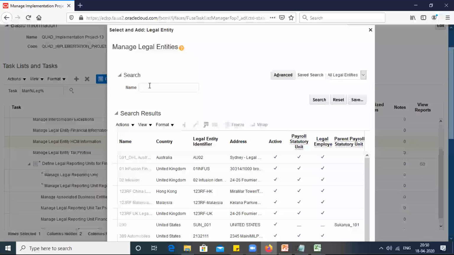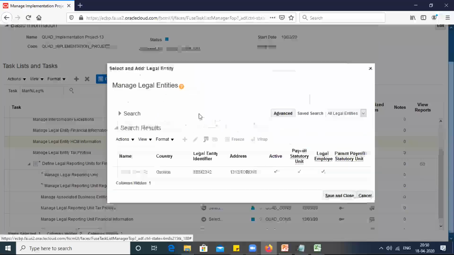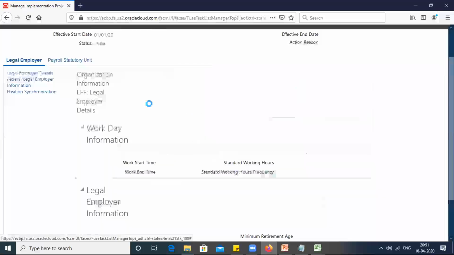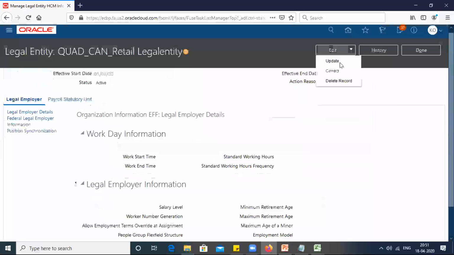So let me open what legal entity we have. Let me take student. Then let me click on save and close. But it's available only when you enable the legal employer checkbox. Unless you enable the legal employer checkbox, you cannot go to this particular page for that particular legal entity. Okay.